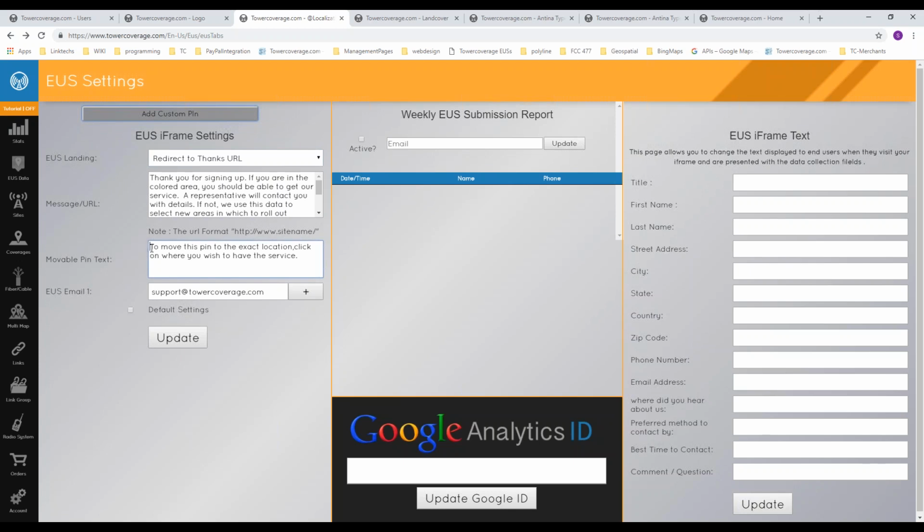The movable pin text, this is the little pop-up window after they fill in their address and they hit next. The pin will display and it'll have a message. Right now, by default, it says to move this pin to the exact location. Click on where you wish to have service. So you can change that or even this message URL to whatever you want it to be. Keep in mind, it does have to be a very short message. It cannot be multiple paragraphs, so no return characters are allowed. So it does have to be pretty short and sweet.